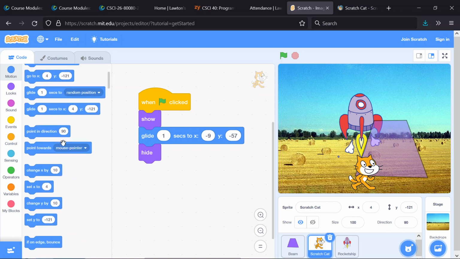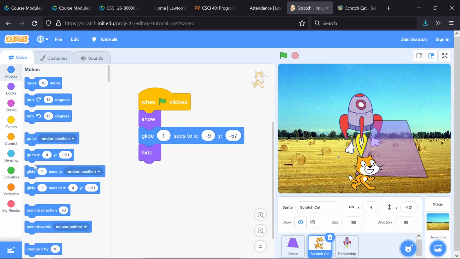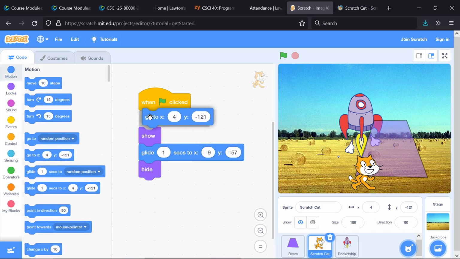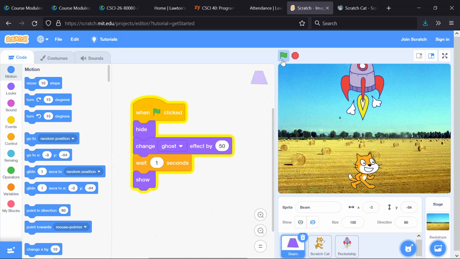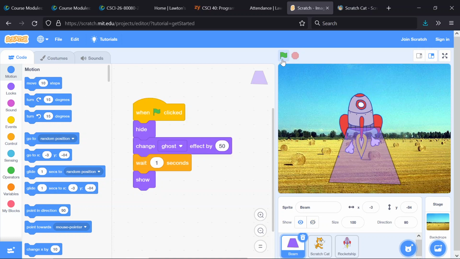And so that is go to whatever this 4 and negative 121 is at the very beginning. Okay, so that should work. Kind of. He's in the right spot, but he's not waiting for the rocket to get in place right now, is he? So it's all about timing.